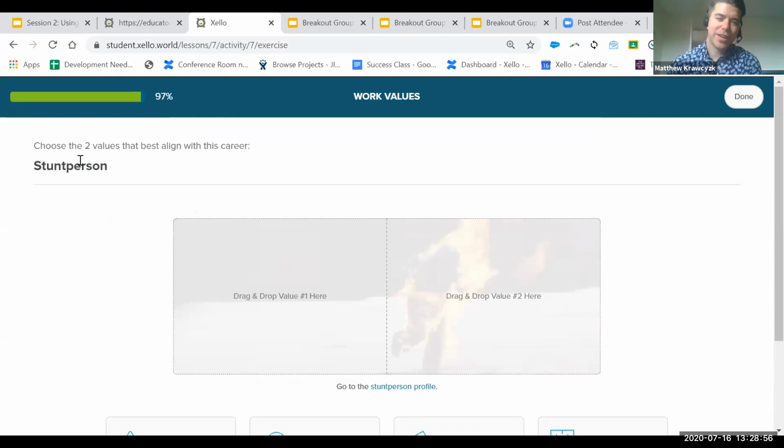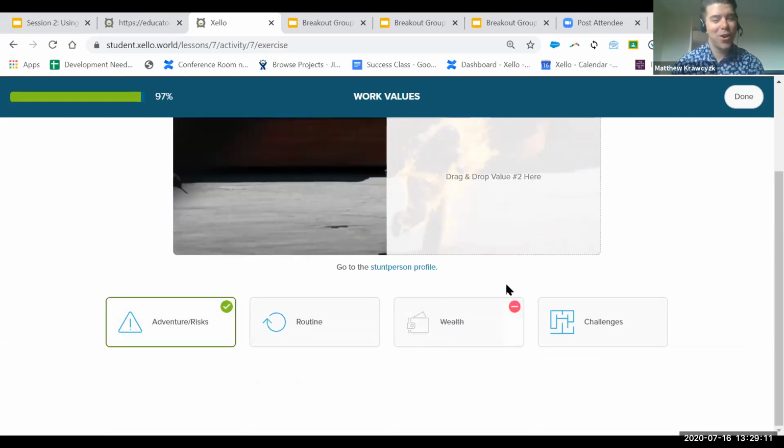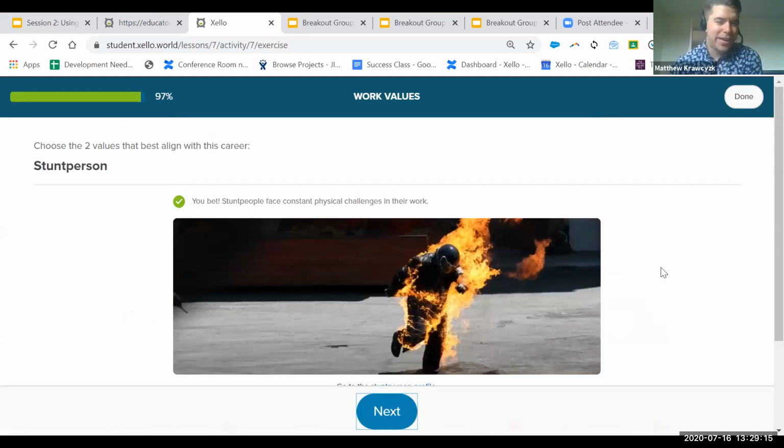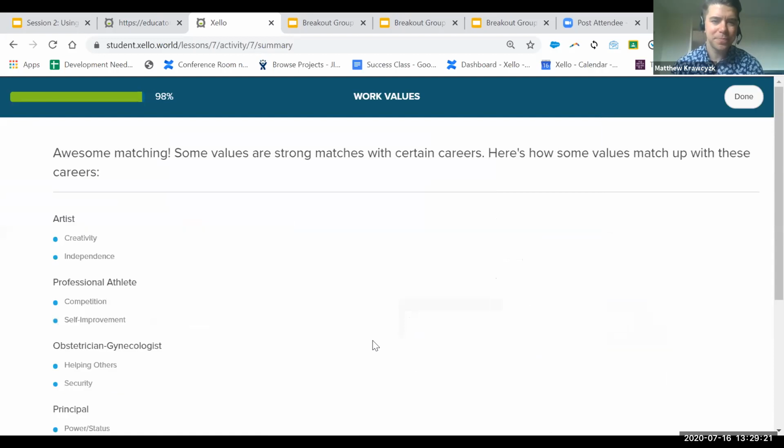The next career we have is stunt person. So we're almost all the way there to be complete. So under stunt person, we have adventure, risk, routine, wealth, and challenges. For this one, I think it might be a bit more obvious. I think it's adventure and risk and wealth. Oh, not wealth, okay. It might be challenges then. Again, pretty neat to be able to see that. Just different cool careers that are within XELLO that students can take a look at.